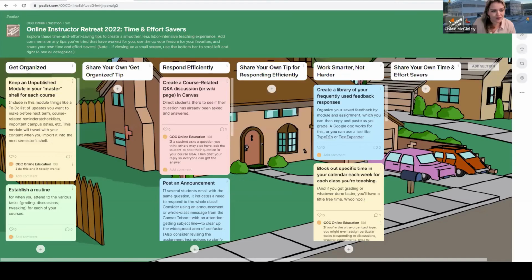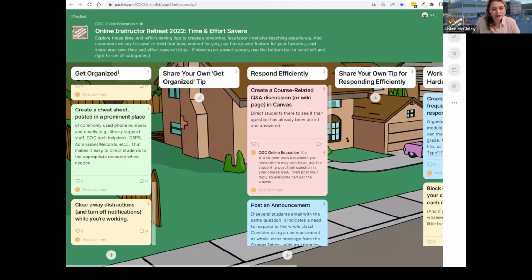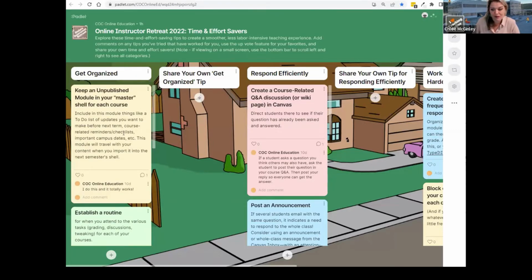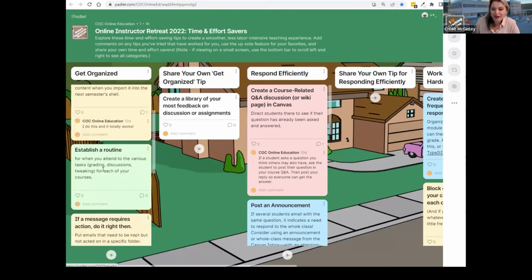Share my screen. Okay, so this is what the Padlet looks like. When you get here, you'll see that there are different categories over here. So one category is get organized. So when you go to the top, you'll see we've already put in some different ideas that we have for how you can get organized. Oh, I see someone's already adding something.